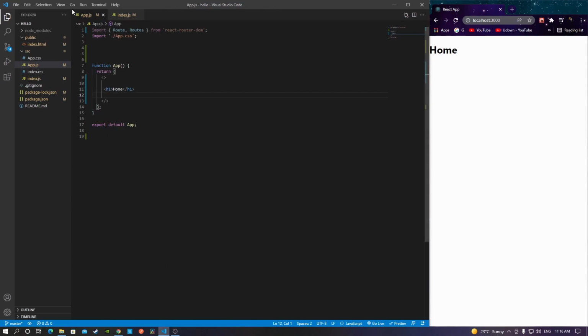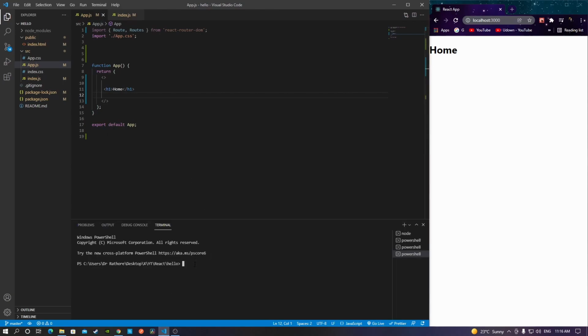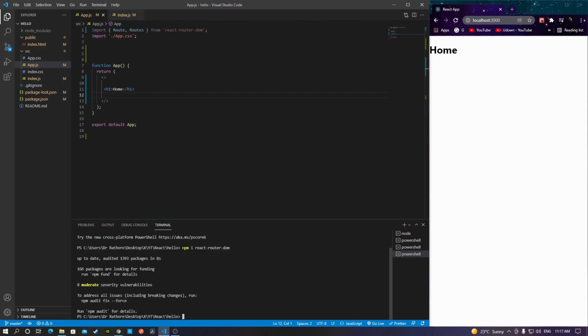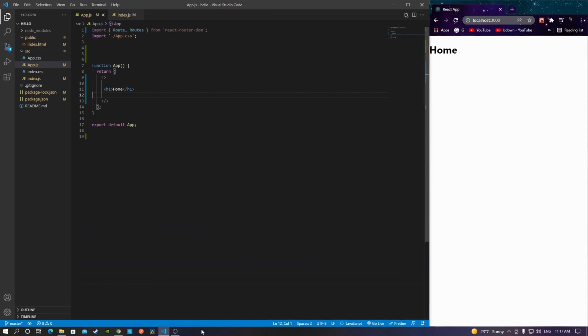So how it works, if you go to your terminal, just open it, and in the terminal write npm i or install, then type react-router-dom and press enter. It should install the package for you. I've already installed it, but it should install 3-4 packages, and then it's all good to go. Let me drop it down.